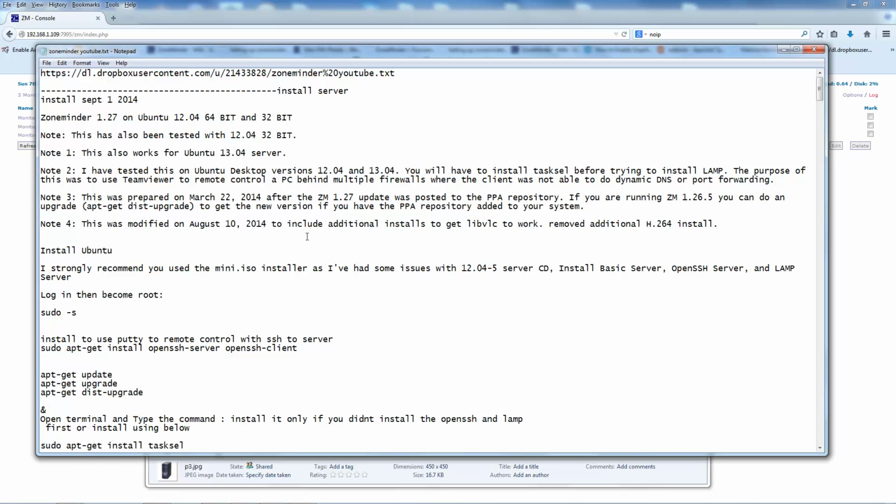I have this Zoneminder text file, which I'm going to be sharing on my link. Definitely a great thing to have. Right now, when you log into Ubuntu after you finish installing, I wrote down everything that I came across and exactly every single step I put in, everything I type in just to get the Zoneminder to work with these cameras.